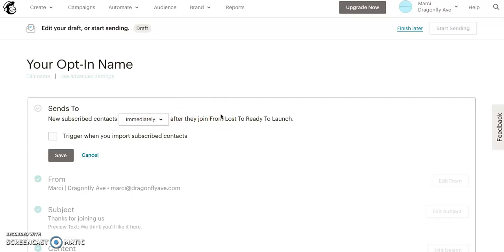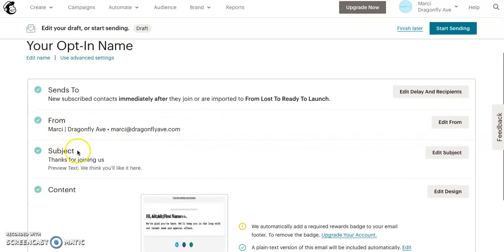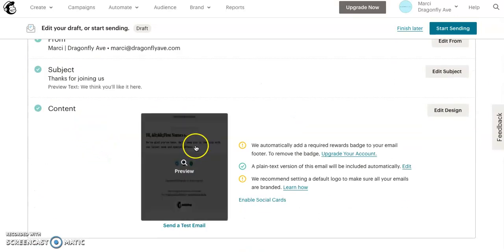So once they fill out the information on your form, they will get their thank you, and then this email will be sent. You can change this to an hour, 6 hours, or a day later in case you want to. And you can select trigger when you import subscribers, I always do that just in case you need to. You can always update this later, but again, just make sure that this is saying immediately. And just save. You'll then select the from and your subject line, and then go to content.